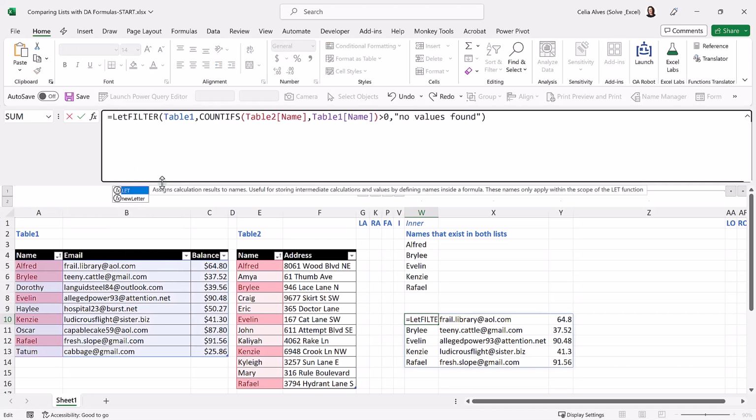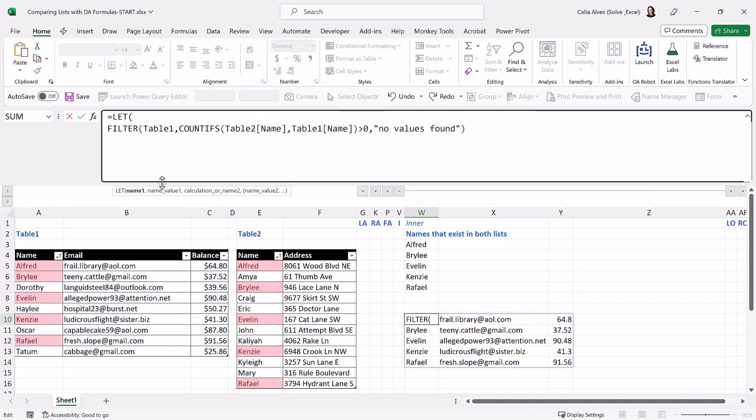Okay, so let it be, let table 1 items be the result that we just saw, one extra S here, when we apply that filter function. That range that we see there, 3 columns and 5 rows, I'm calling it table 1 items.